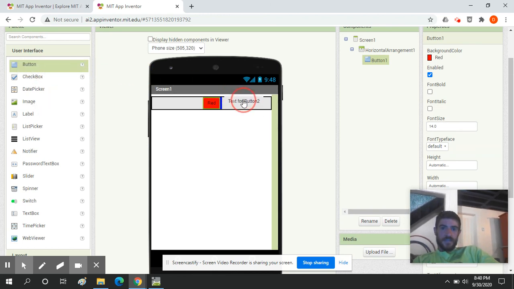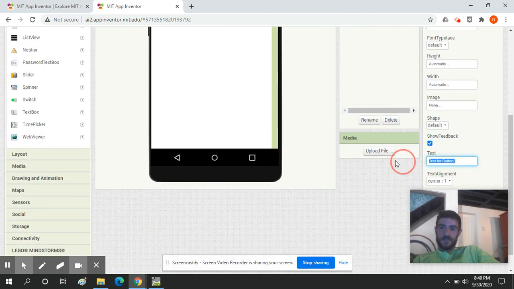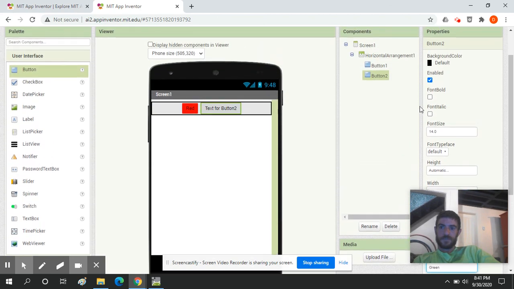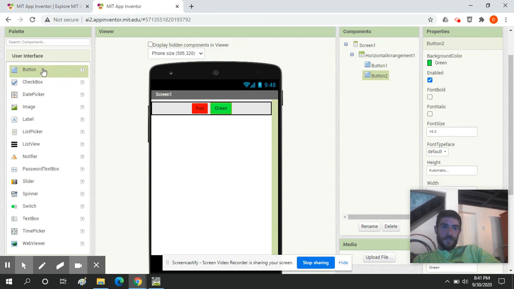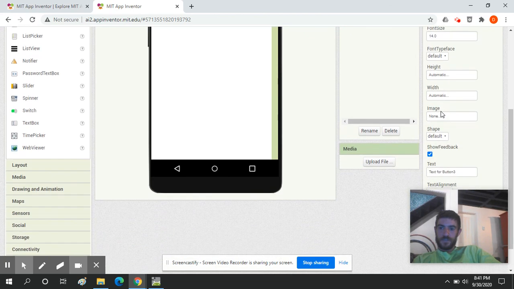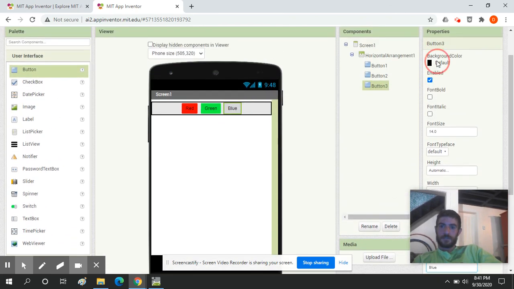I'm going to do the same thing, only this is going to be my green button. Again, this is for the different colors for our little painting app that we're going to build together here. I'm going to change this to green, and then I'm going to add a third button that is going to be the blue button. So at the start, our app is going to have red, green, and blue as our color choices. There's my red, there's my green, there's my blue button.